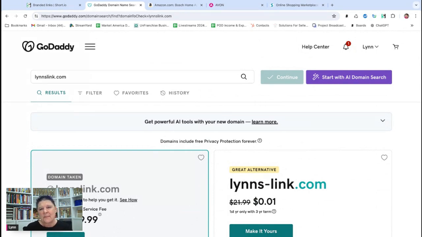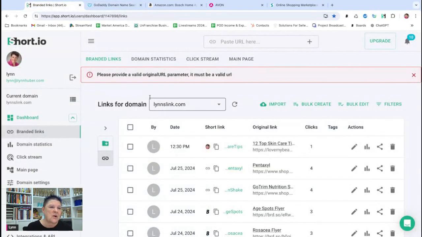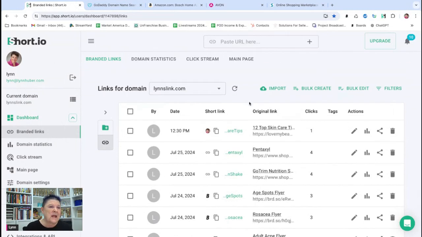But anyway, step number 2 would be to sign up for a link shortening software tool. There are some that are free, and there are some paid tools that you can use. But the one that I chose and I'm really happy with is Short.io. That's the one I signed up with, and it's super easy, and I'll walk you through it.